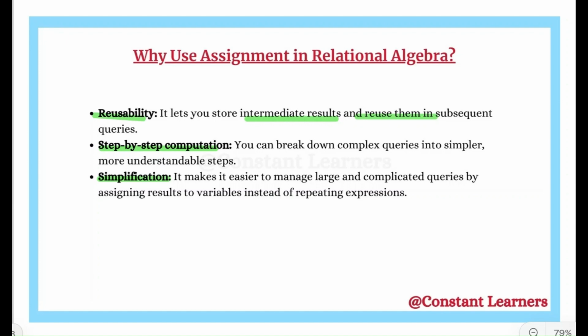I hope you now have a clear understanding of how assignment works in relational algebra.